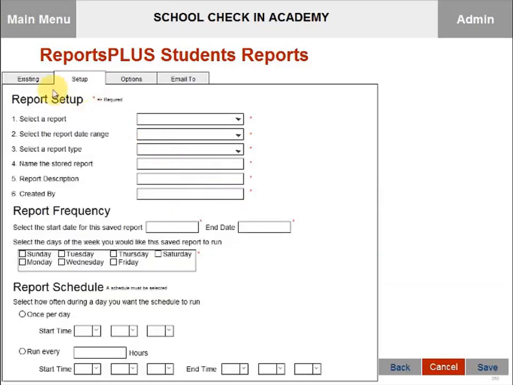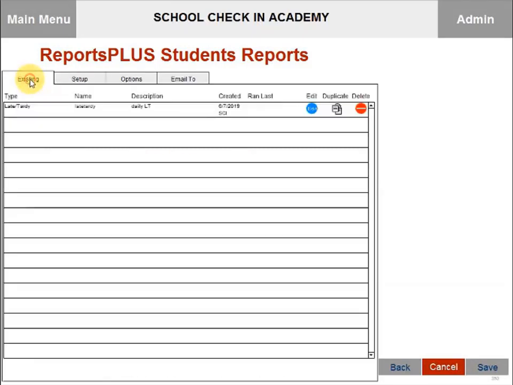This will go ahead and save your report. It'll go under the Existing tab here. That way you can come back at any time and edit this report or delete it. You can also create a duplicate of it.